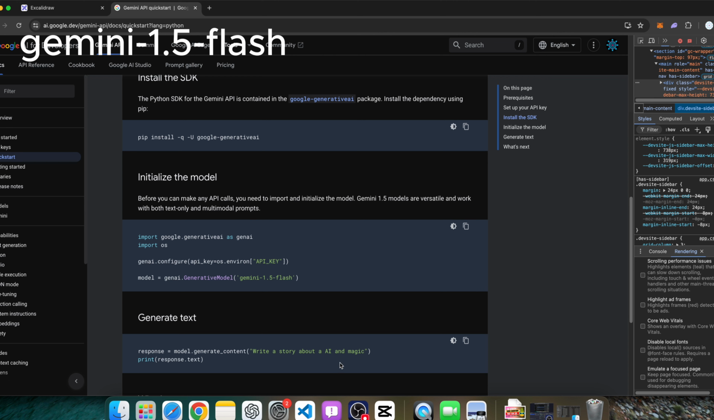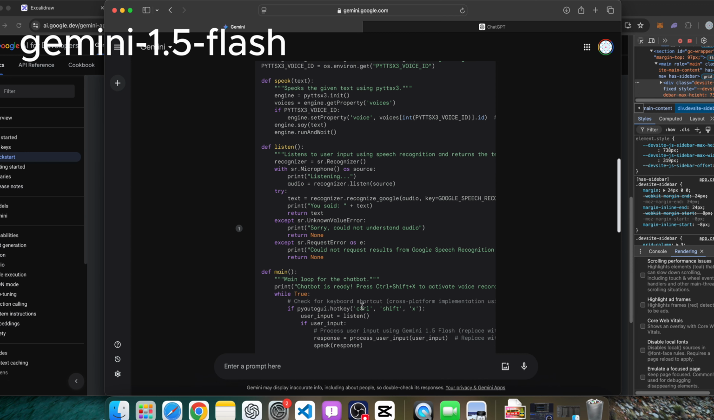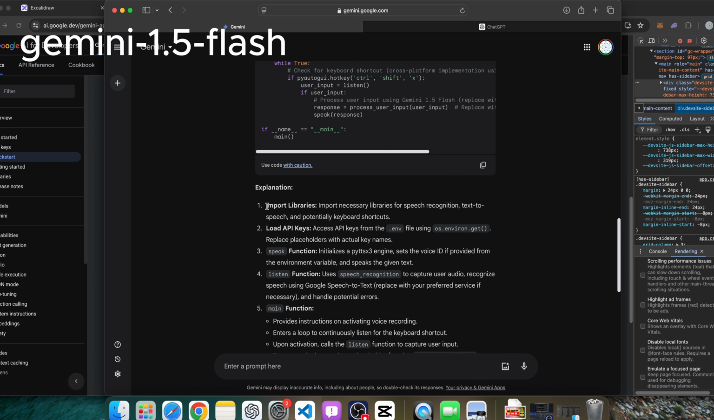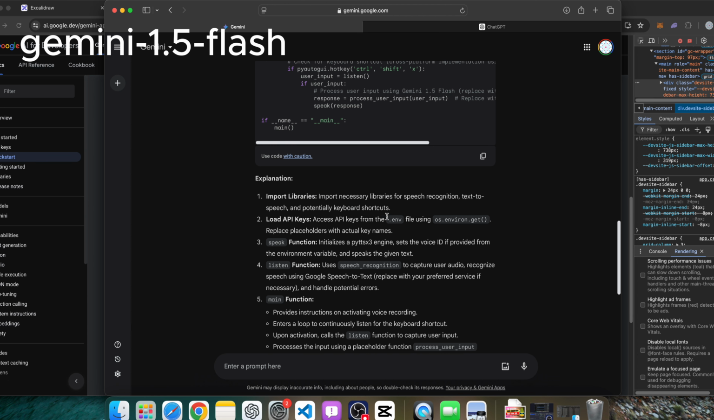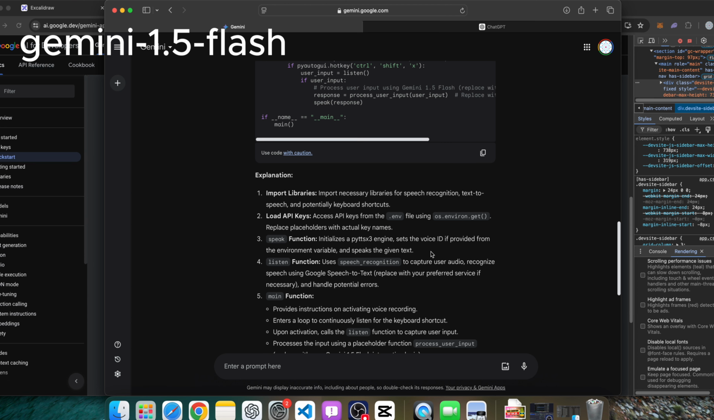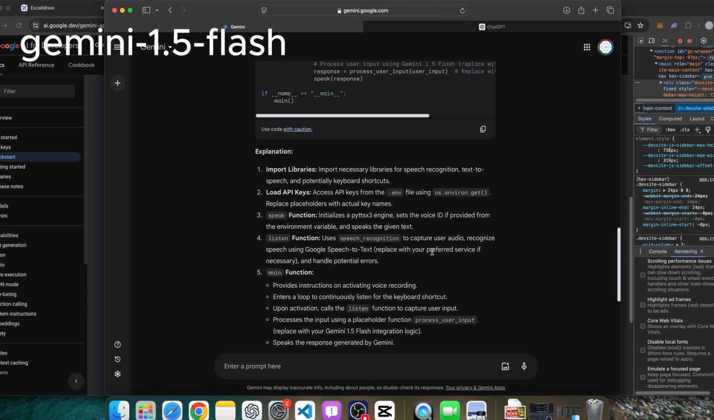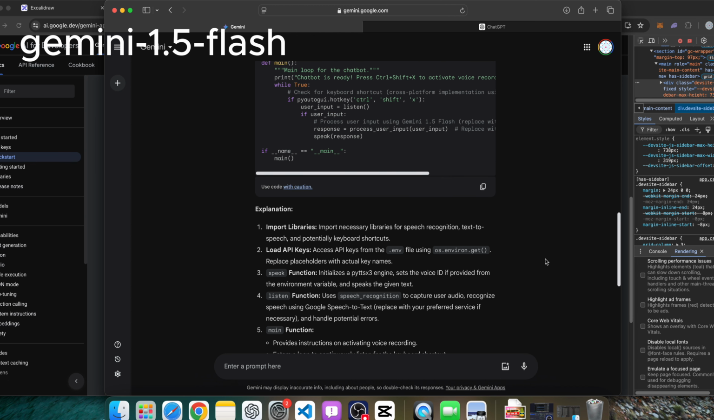Well, that's the point. I'm asking you to create a script. And if you have a look at this response, right? It says import libraries. Import necessary library for speech recognition, text to speech, and potentially keyboard shortcuts. Well, wouldn't the most important library to import be the Gen AI library instead of all the others? So I'm sorry, Flash, this is a complete fail.